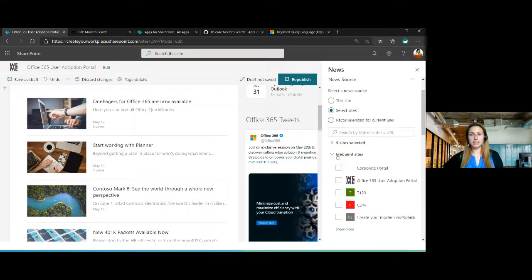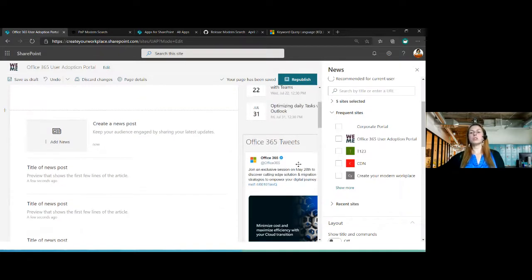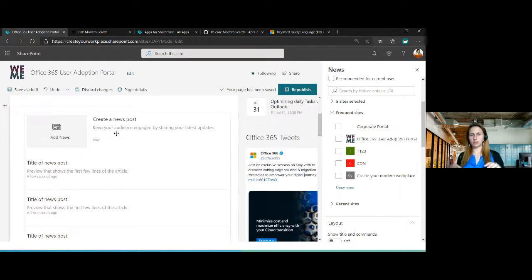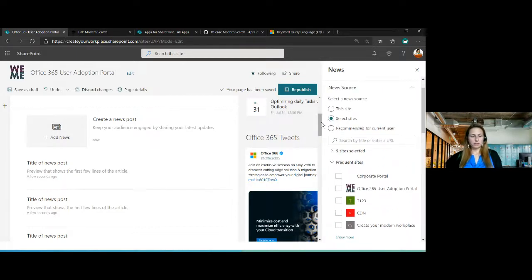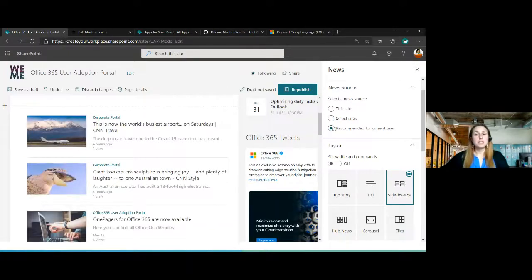If I go on select sites, I can select all the sites I'm using and set them as a source. And just a tip, I'm using this web part, the news web part, a lot, not only for news, because you can use this web part really very well if you just want to make some nice posts, like on this user adoption portal, where you can publish some guidelines.